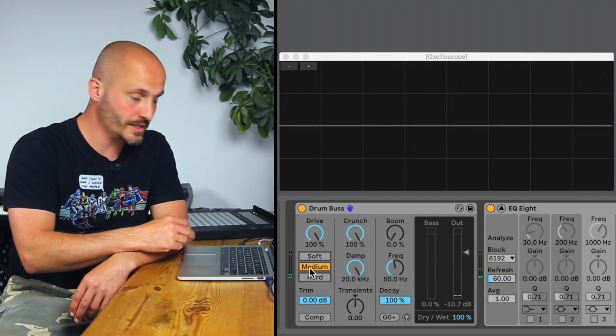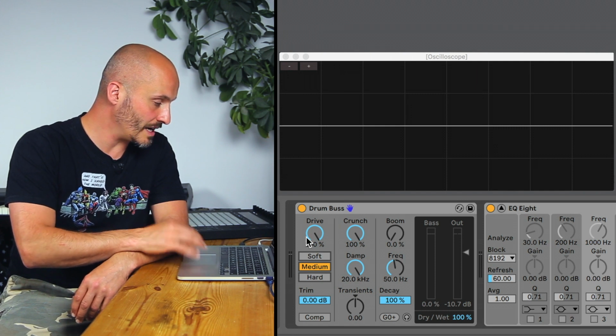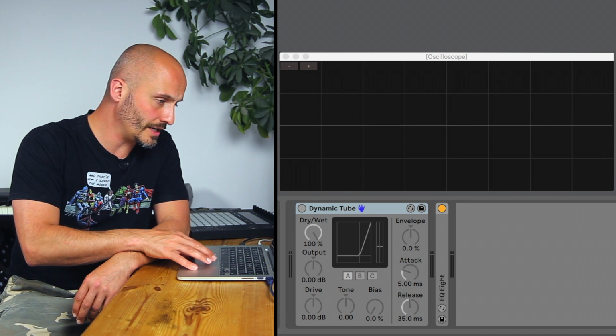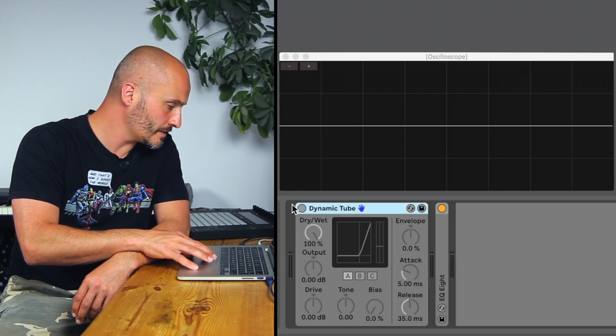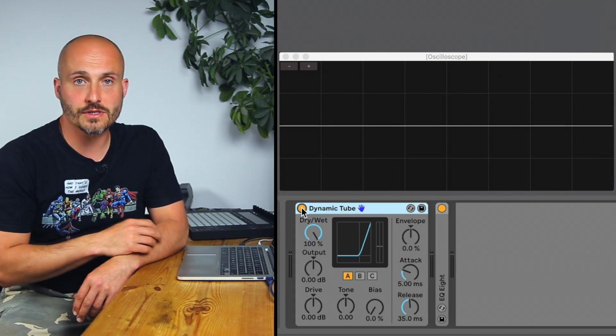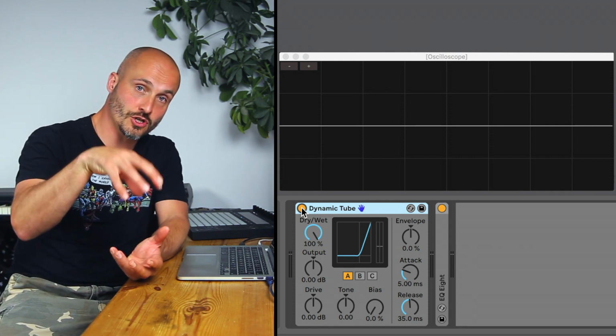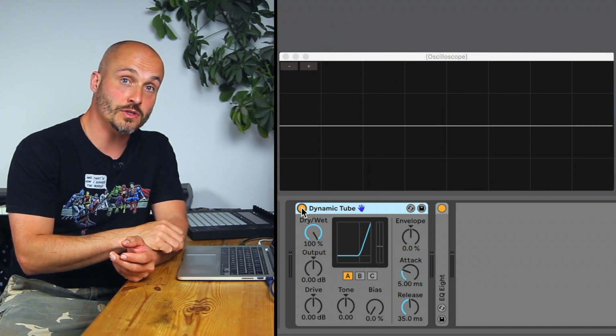Most prominent here when it's set to medium in terms of the actual drive section as well. So that's drum bus, which is another distortion type. Now dynamic tube is something that basically allows us to distort in the characteristics of tube distortion, so vacuum tube devices using older technology.